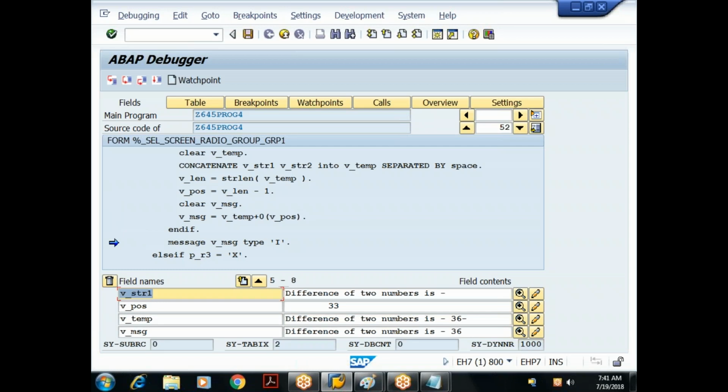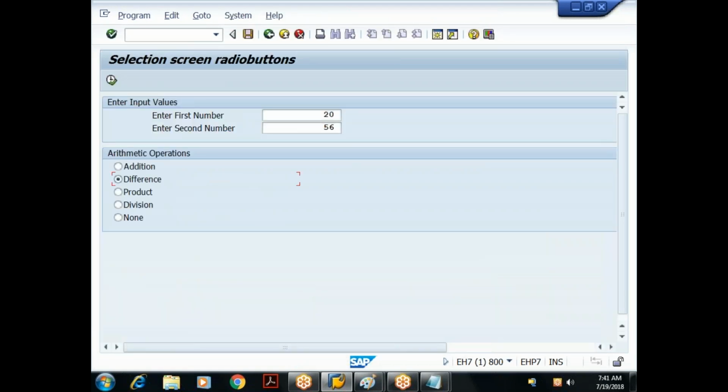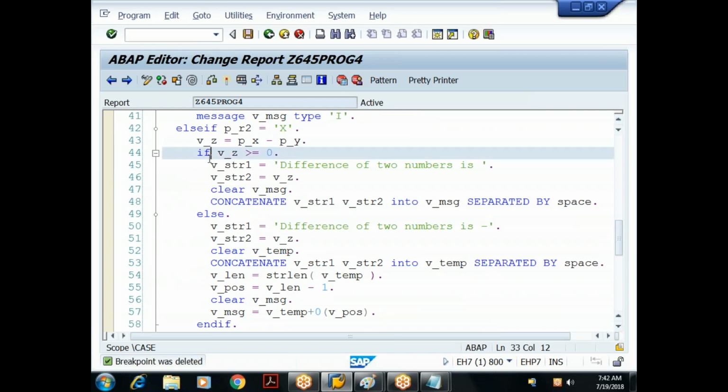How do you come out of the debugging mode? This is called debugging mode. How do we come out of this? F8. Okay, I got the result. I came out of the program. So don't worry about the debugging. I will discuss debugging in almost every program going forward. We'll discuss elaborately. I just want to show you how this logic is getting executed internally.